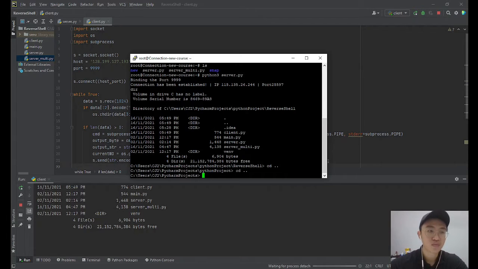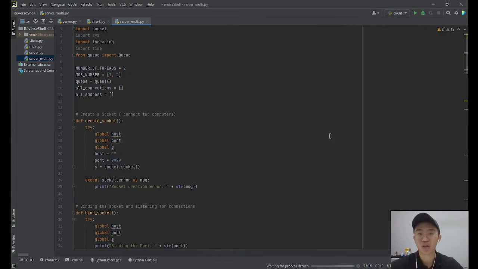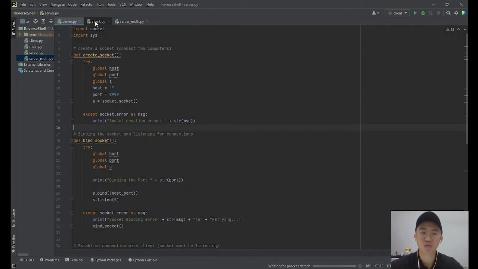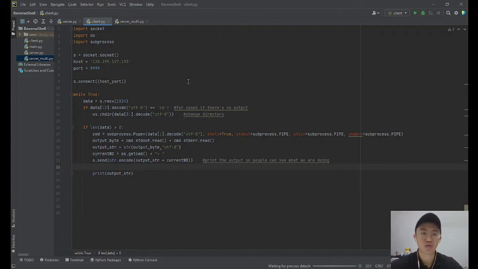Okay, welcome back guys. In our previous video, we showcased how we implemented the server and client project, so we managed to control our laptop from a remote place. Now we want to further improve that. Before this, we could only connect to one client at one time. So what if we wanted to connect to multiple clients?